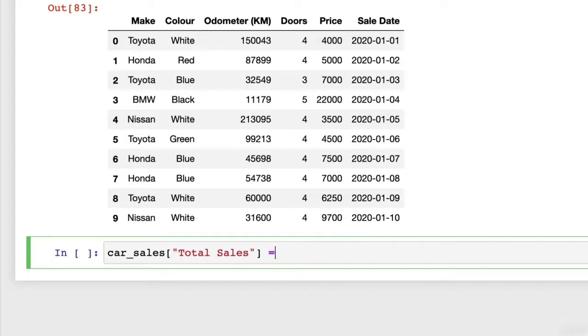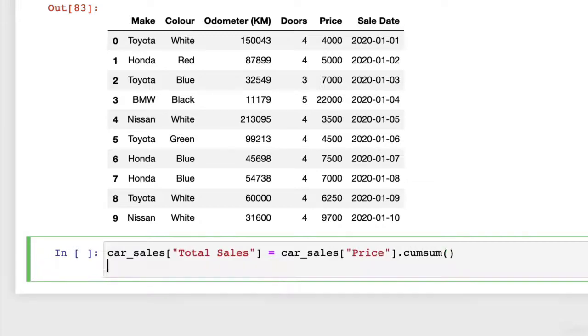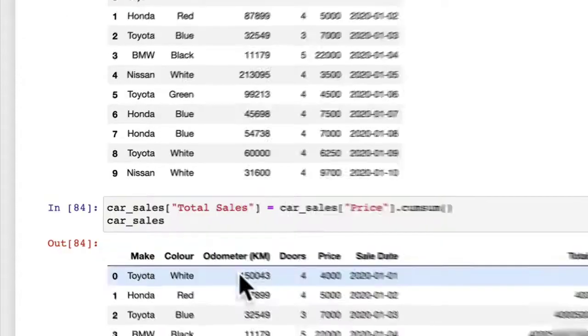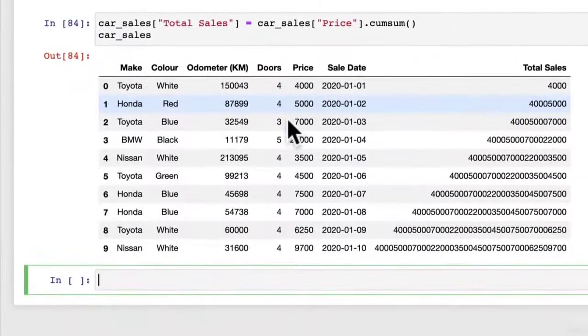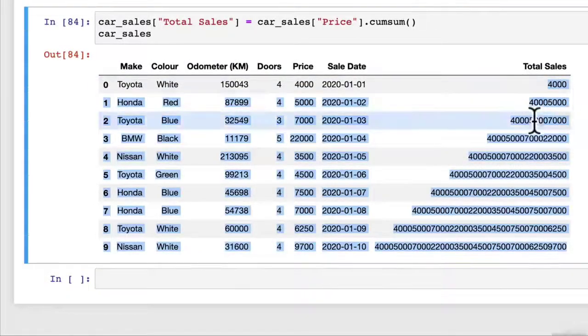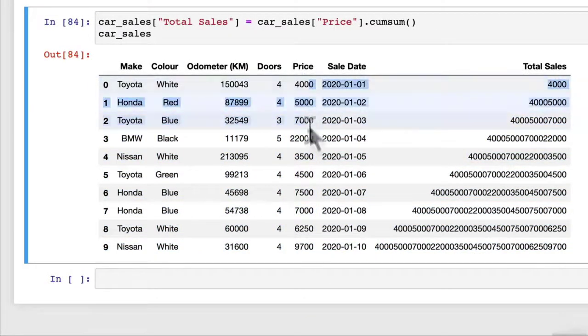And then what do we want? We want the price column. That's right. Car sales price dot CumSum. Let's see what happens here. Car sales. Oh, what have we done? It's worked, but because our price column is still in string format, it's just concatenated the strings to each other.